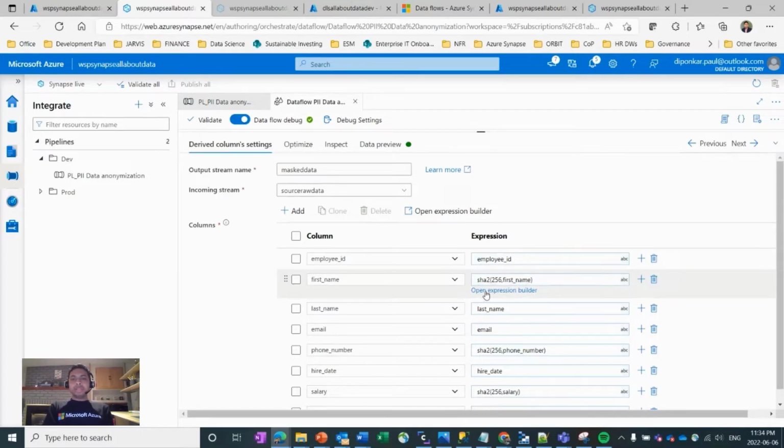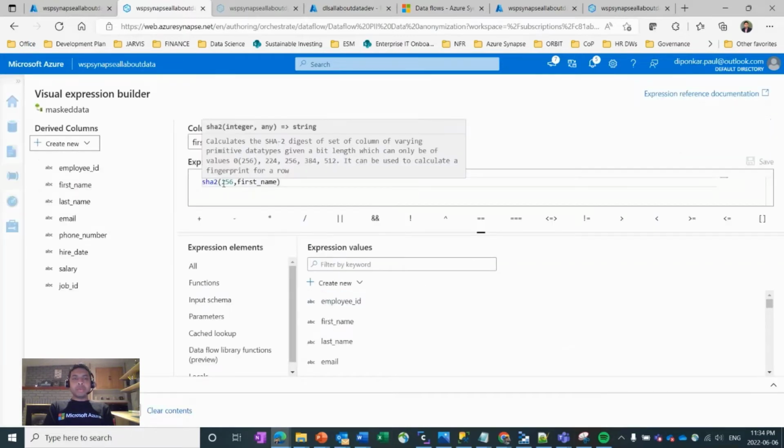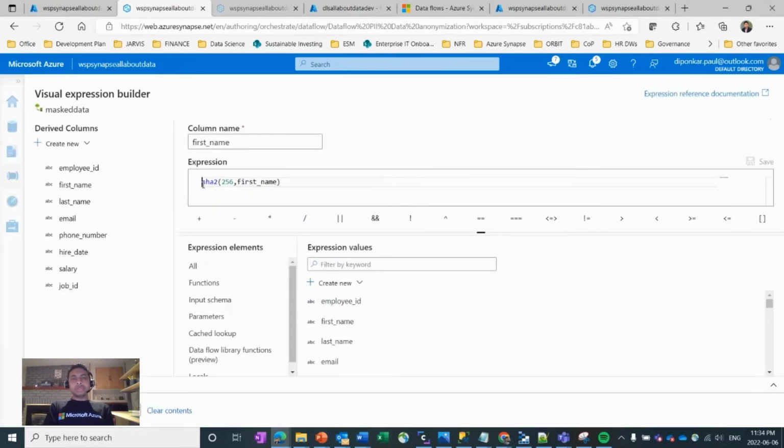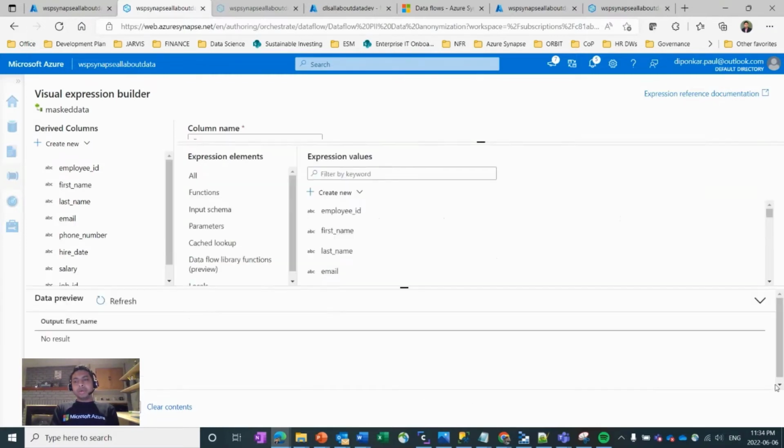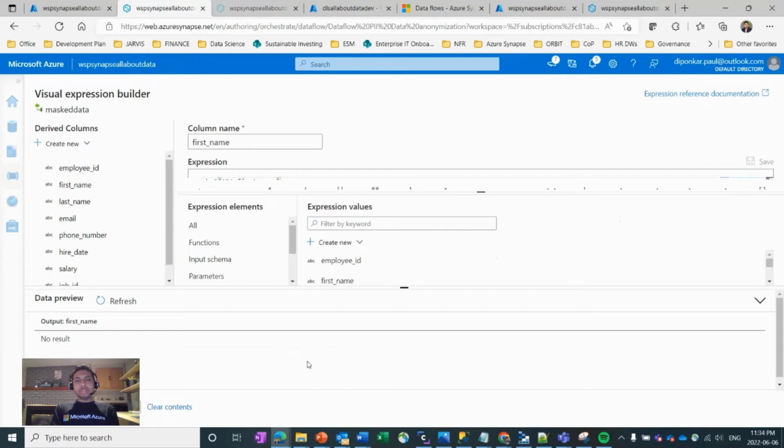And if you click this open expression builder, you'll find out what you're doing. We are using this mask function, like the hash function, SHA256. What it does is this hash function is one way masking of the data. It's irreversible. So it means as soon as you mask that data, you'll never get back to the original data. And this is how it is intended, because this is a non-production environment, and all the PII data that we have, we'd like to mask it.